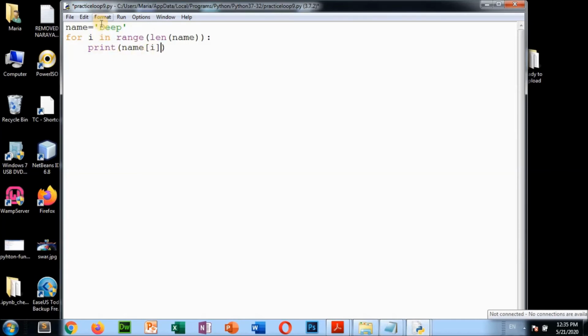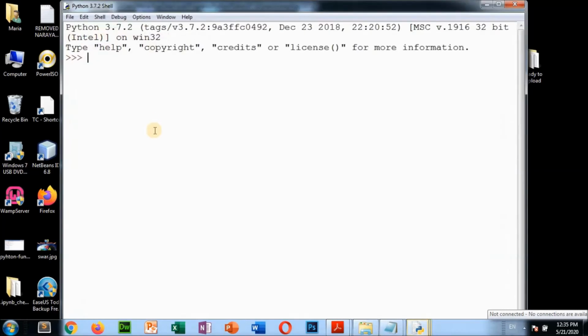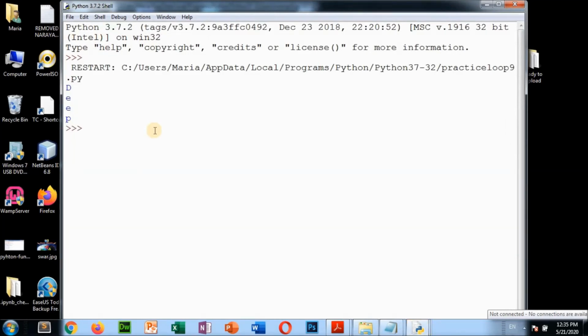D is there in the position number 0, E is there in the position number 1, E is there in the position number 2, P is there in the position number 3. 0, 1, 2, 3, these are the indexes, you can say. So these values it will display if you write i only. If you write name[i], that means name[0], name[1], name[2], name[3]. It will display your name, DEEP. Clear? Now save and run this program. See, DEEP is coming. Clear?